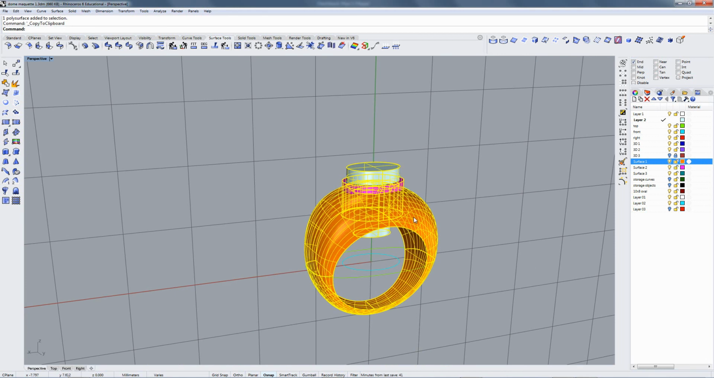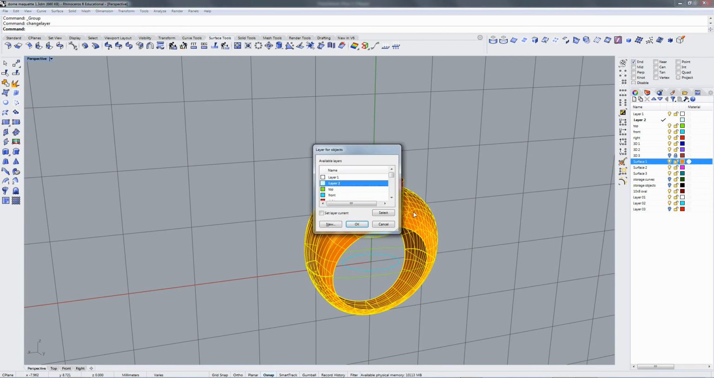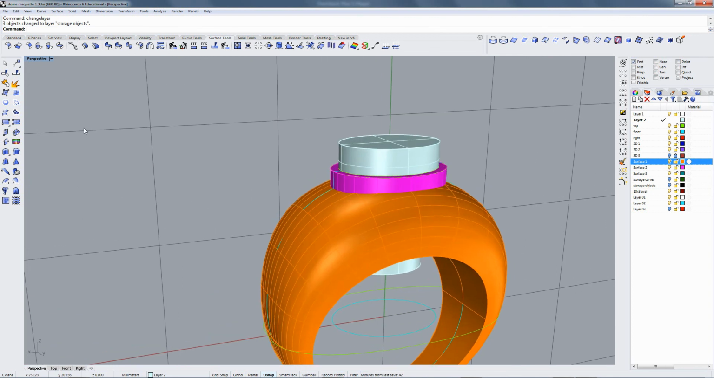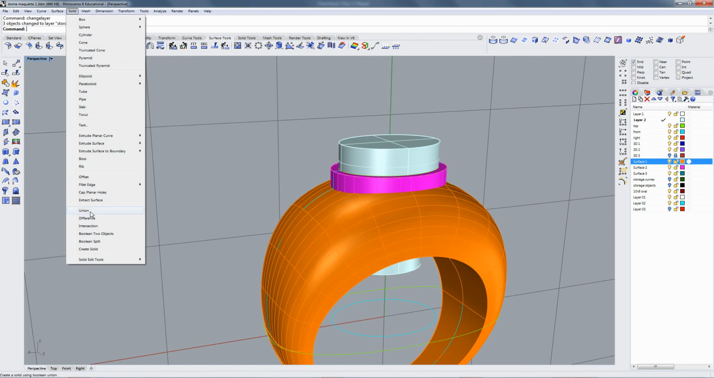Copy, paste, group, put them in my storage objects layer. Because taking something apart that you Boolean together is very tedious. So solid union.